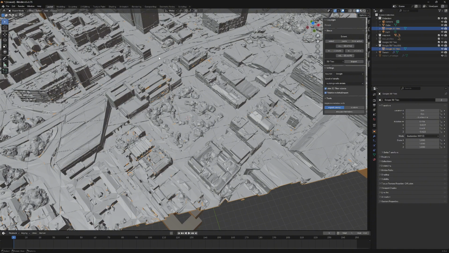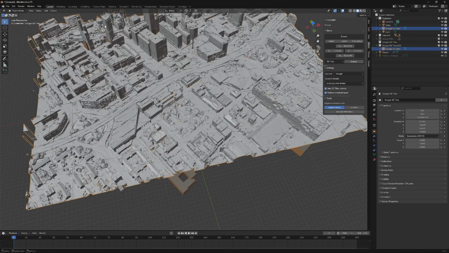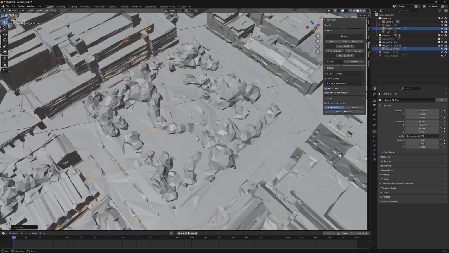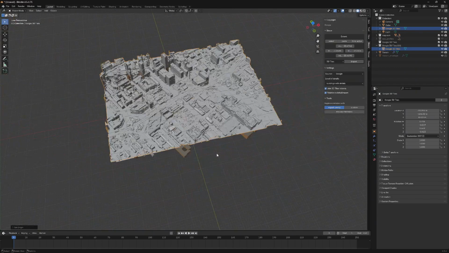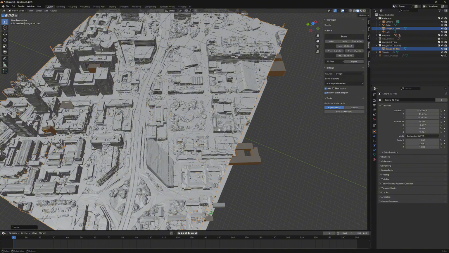And I'm going to select my whole object. I'm going to go to object and I'm going to go to set origin, and I'm going to do origin to 3D cursor. What that's done now is move my origin point to where the 3D cursor is. So if I do G, you'll see my origin point is here.